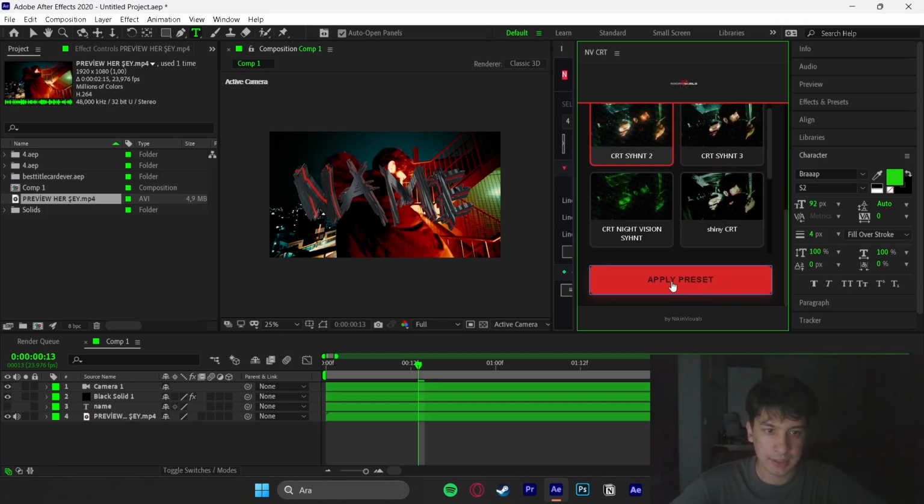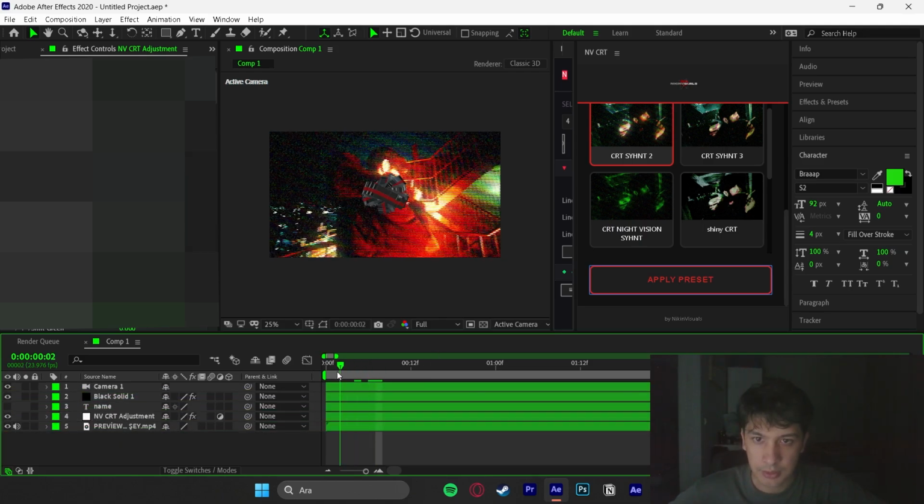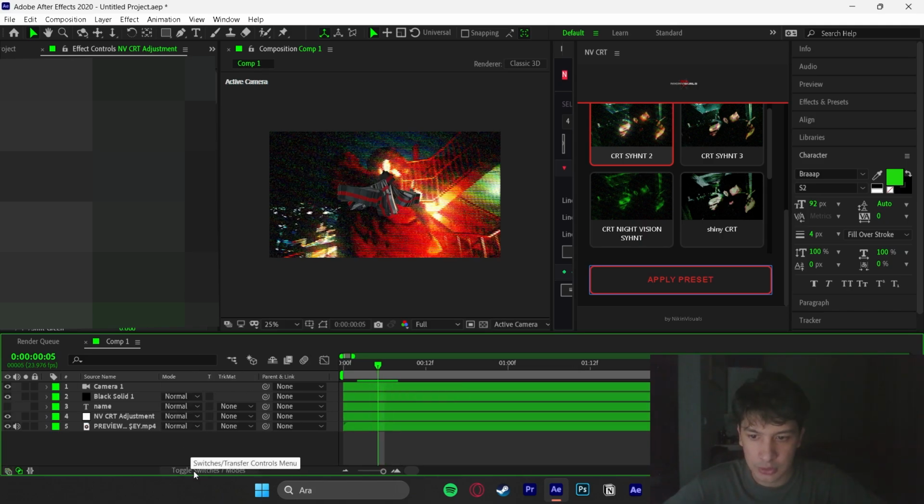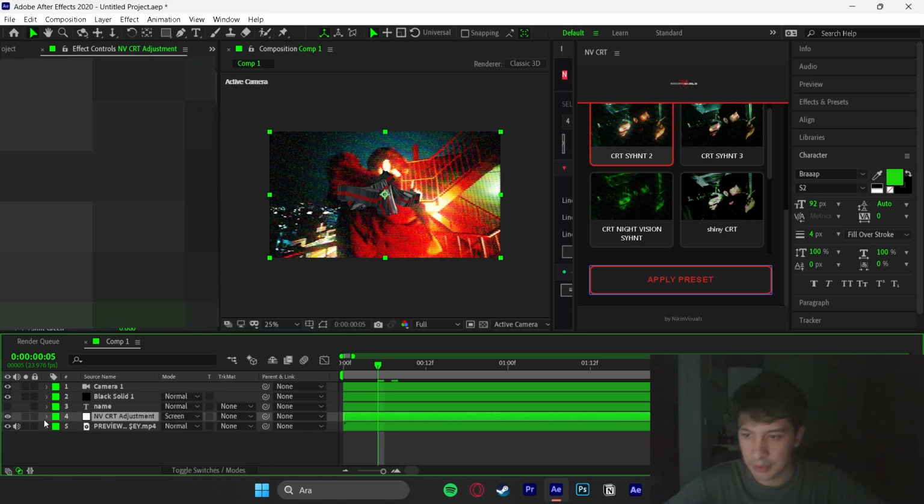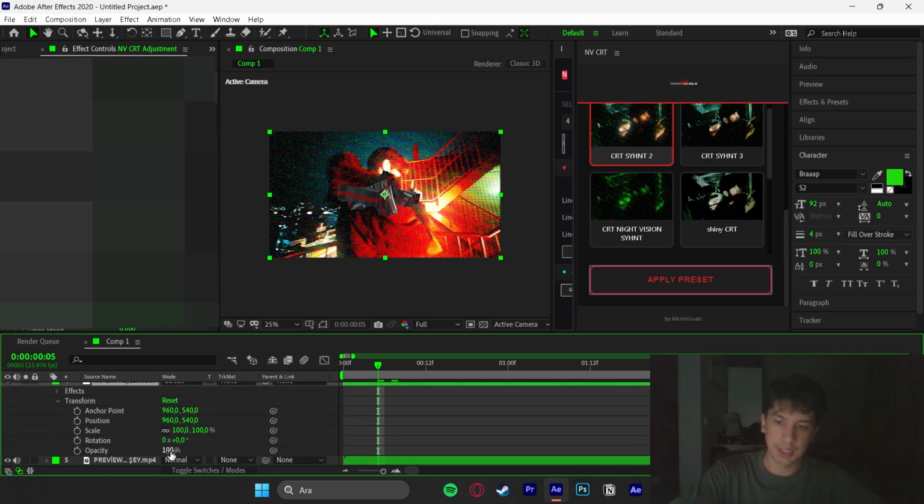I will click apply presets, but the important thing in here is we can't leave the CRT adjust layer at the top. We will drag that onto our music video. So if you look, the music video will have the CRT look, but our 3D title won't have that. And also we will click toggle switches and modes, click on our newly made adjust layer and click on screen. Then we will also click here, click transform, and we will decrease the opacity, maybe like 60.